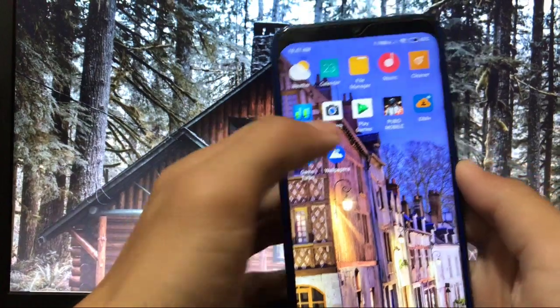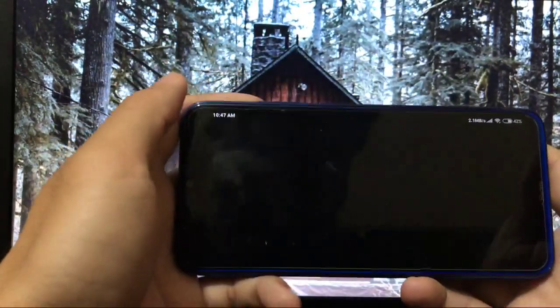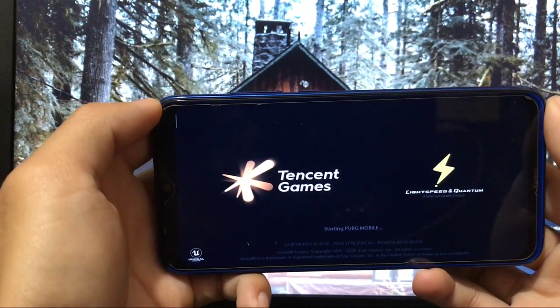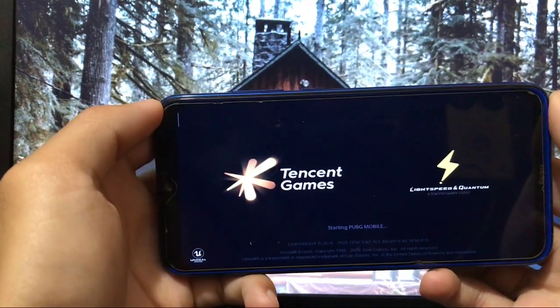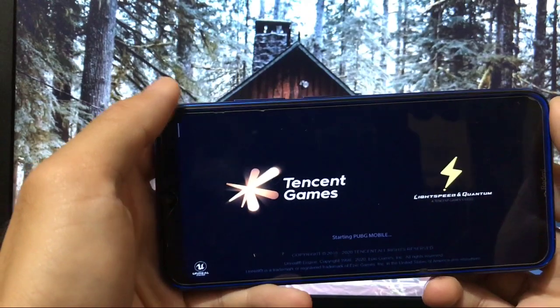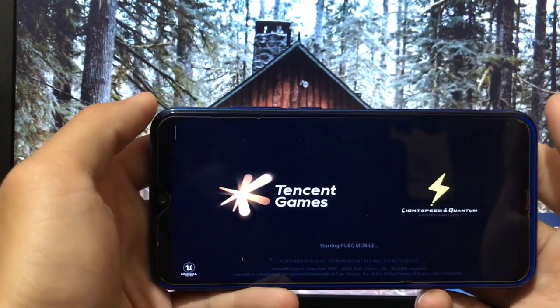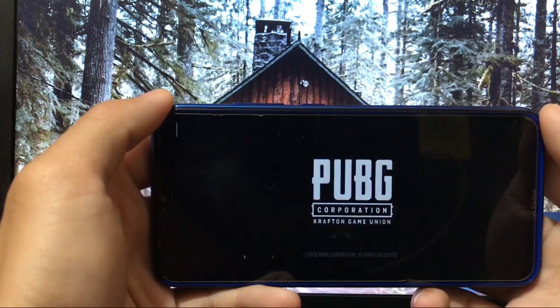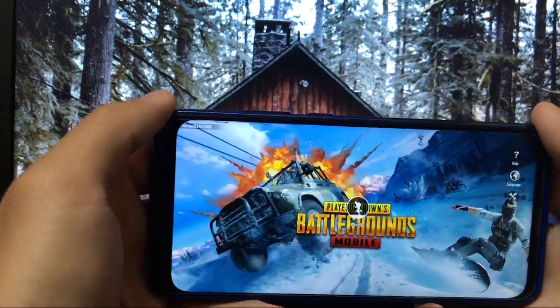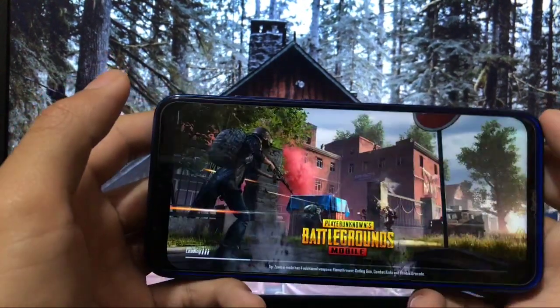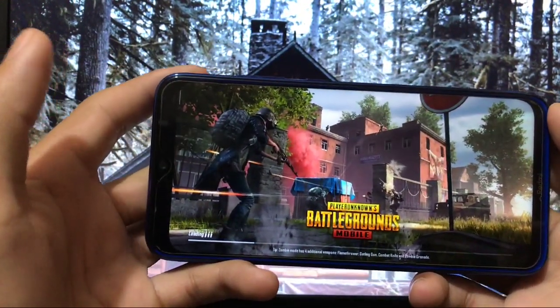And what about PUBG? PUBG is pretty much smooth. Game Turbo option is available, so it means you can play PUBG without any issues, and that's a very good thing. Obviously I already showed you the Geekbench score, so it means PUBG is working without any issues. You get very good performance in gaming, in performance, everything. This is pretty much good.